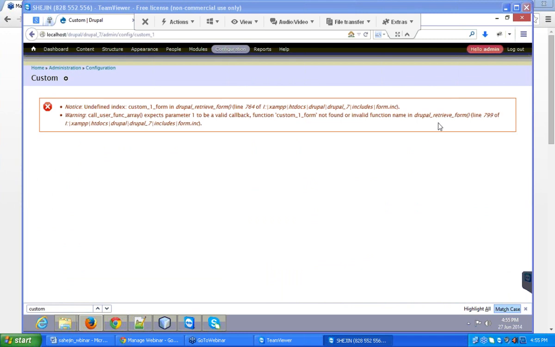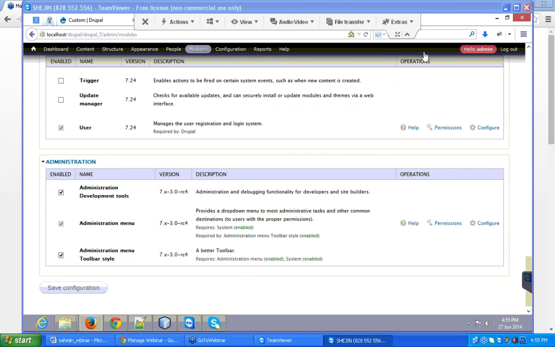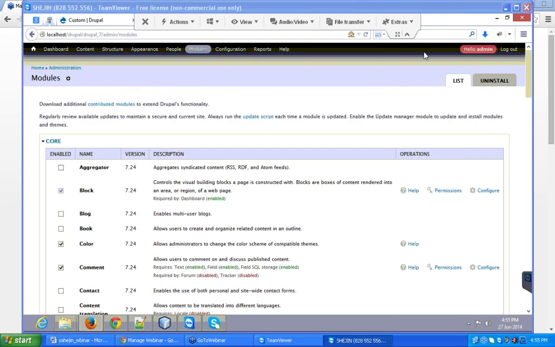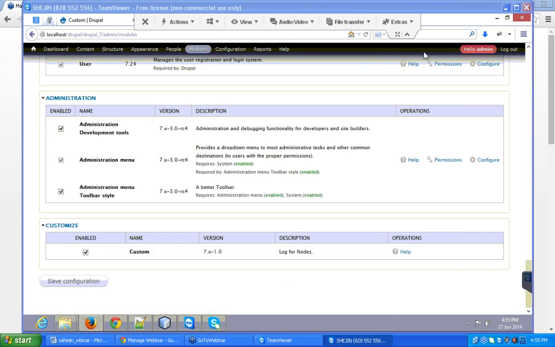Error. I am disabling this module because there is some error.